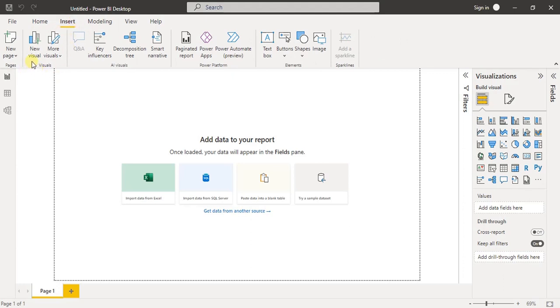So let's move to the insert segment. So what we saw earlier, the new visual and more visual, is what we see here. Now key influencers and decomposition tree are just one type of visualization which you can see right here. Then the paginated report, Power Apps, Power Automate, these are features that you will enjoy the best when you have the official license of Power BI, or when you've purchased an official license.